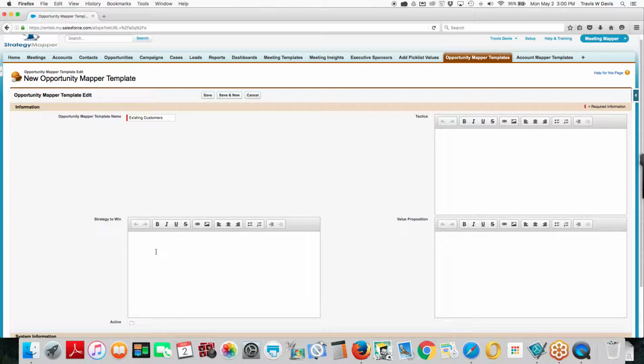I can have a number of things here. It's rich text. So I can put hyperlinks. I can put pictures. I can bullet. I can number. Very powerful for the strategy to win. This will be displayed to the user when they select this template. Again, I'm going to show you a template that has been already created.